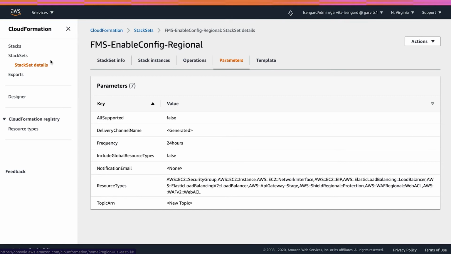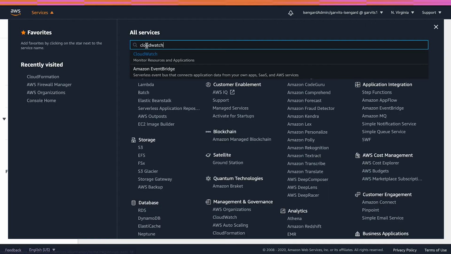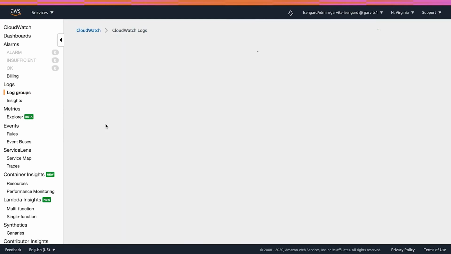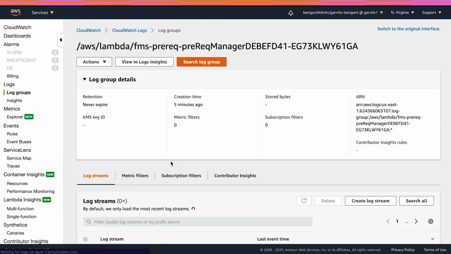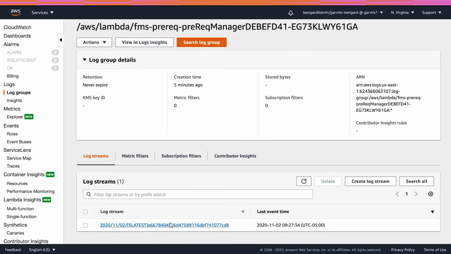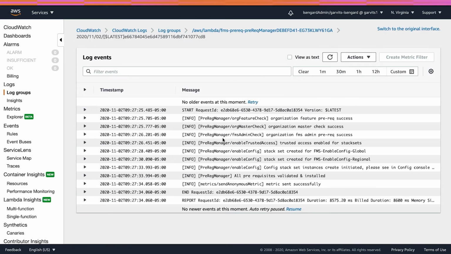Now let's take a quick look at the logs being generated by the prerequisite template. If you see the logs, you can see the steps being done by the prerequisite template. You can see each of the prerequisite that was validated and installed, and eventually you get the message that all prerequisites were validated and installed. If there is error in any of these steps, that gets reported in the logs as well.